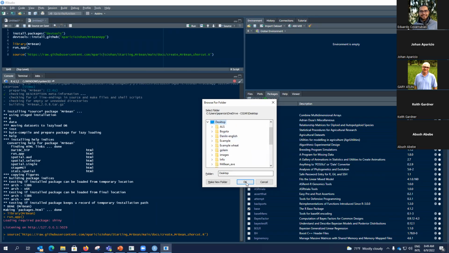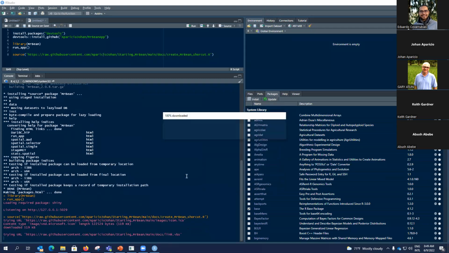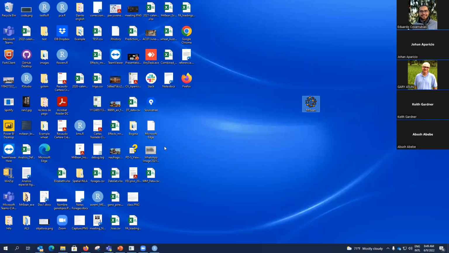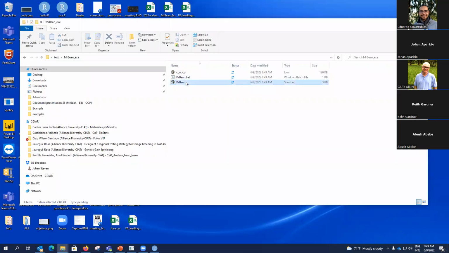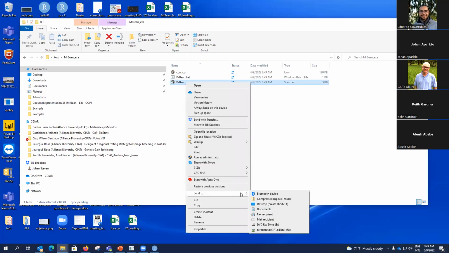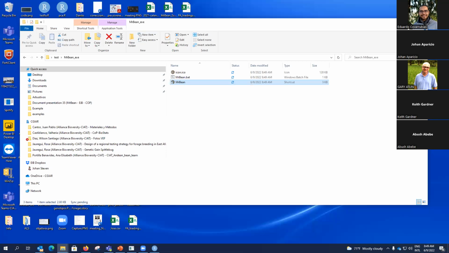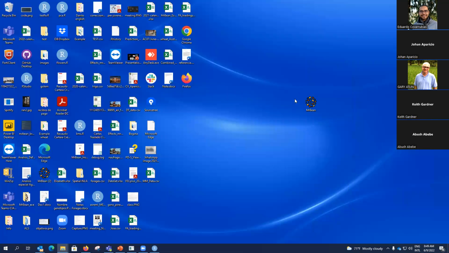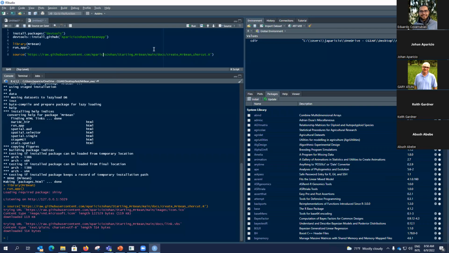For example, on the desktop. Or if you want, you can put it in a different folder, for example, test. Okay, and that's it. If you go to the test folder, it should be there. And then you can send it to the desktop. Create icon. But I already have one, so I now have copies of them. Great. This is more or less the step by step.